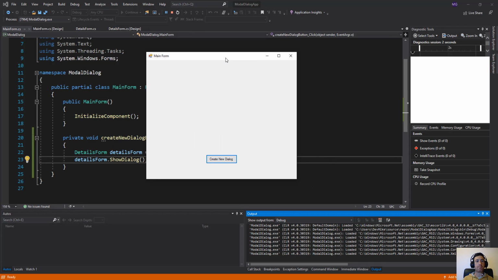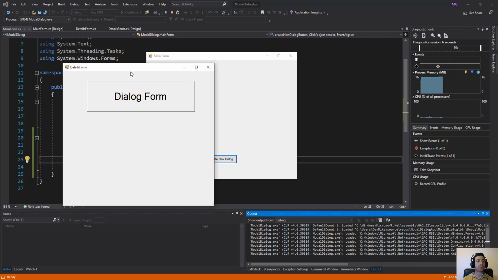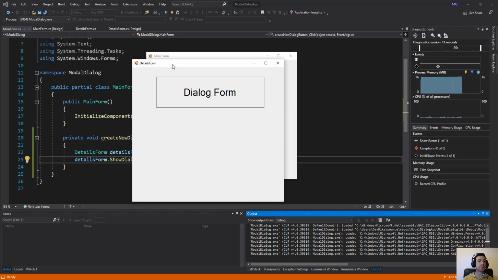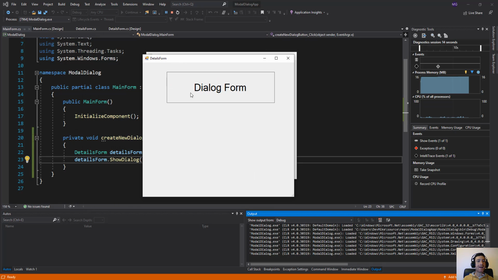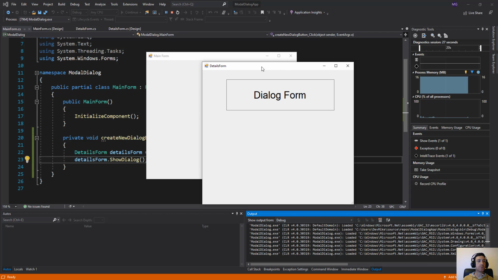Yep, we have our main form here. And if I click create new dialog, okay, we have our new dialog. The details form instance of this object is this one. And this is locked. In fact, the code in this class is locked in this line here. It will not continue until I close this window.